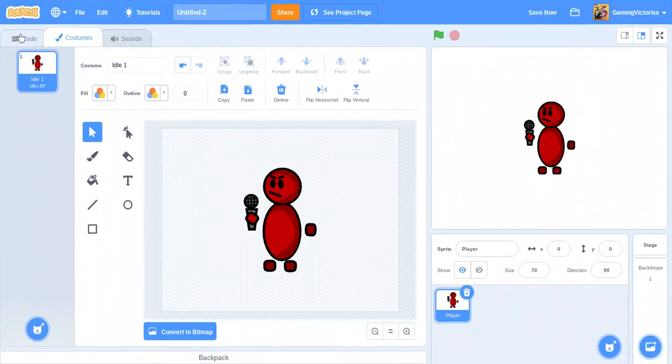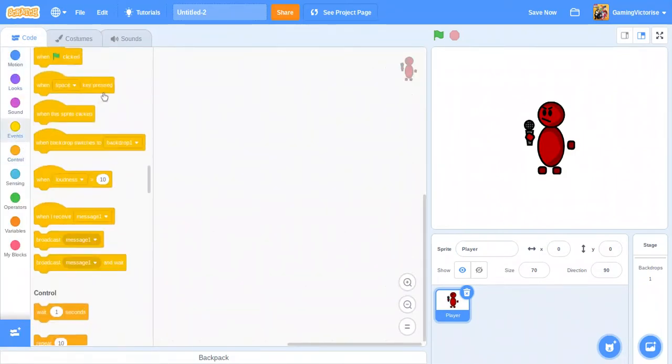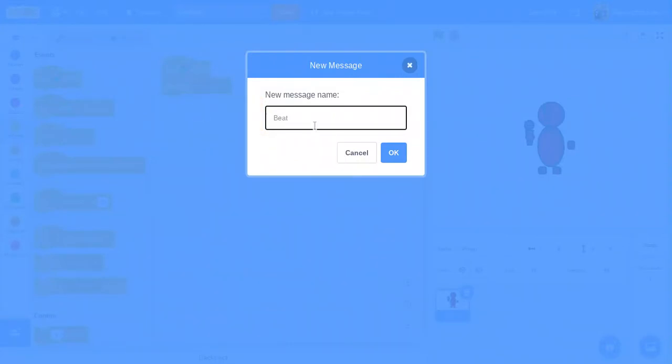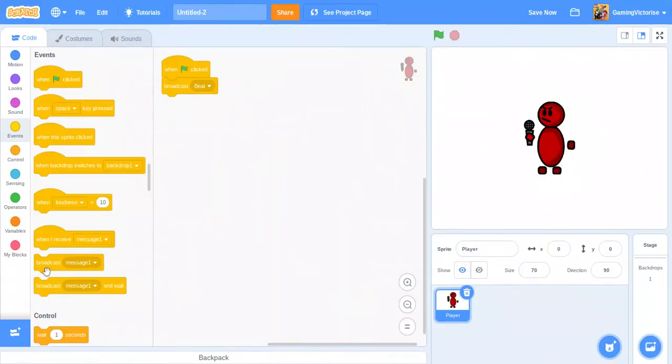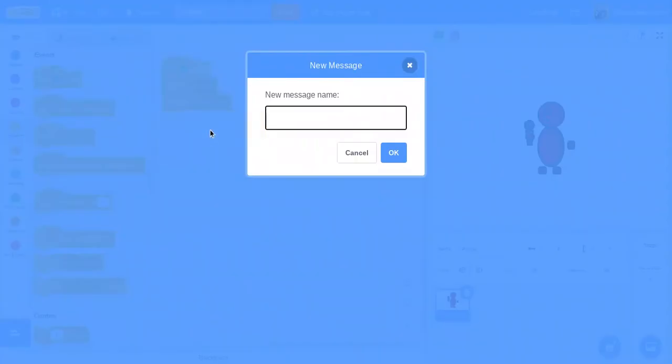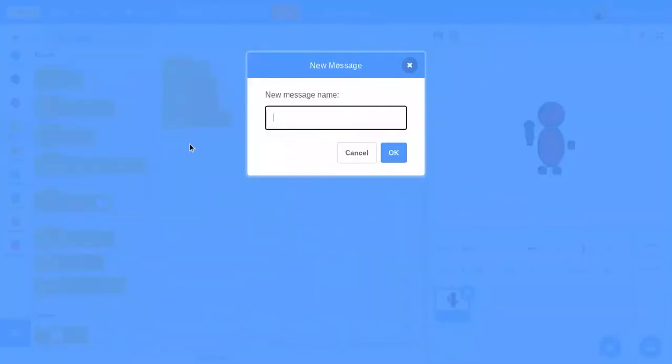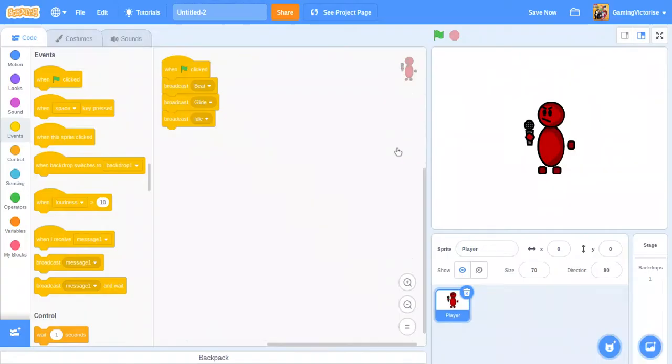Alright, so we're gonna have to go in the code first. So first things first, when we click, we want to do 3 things. First, we want to broadcast beat. Then I want to broadcast the wide. Then I want to broadcast idle, and then I want to broadcast start.